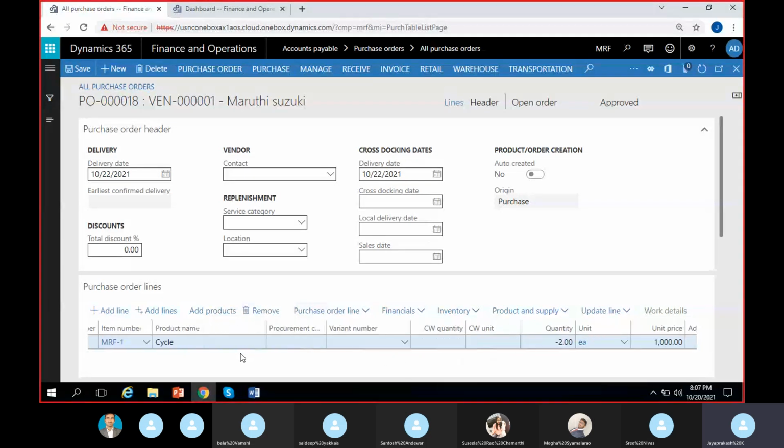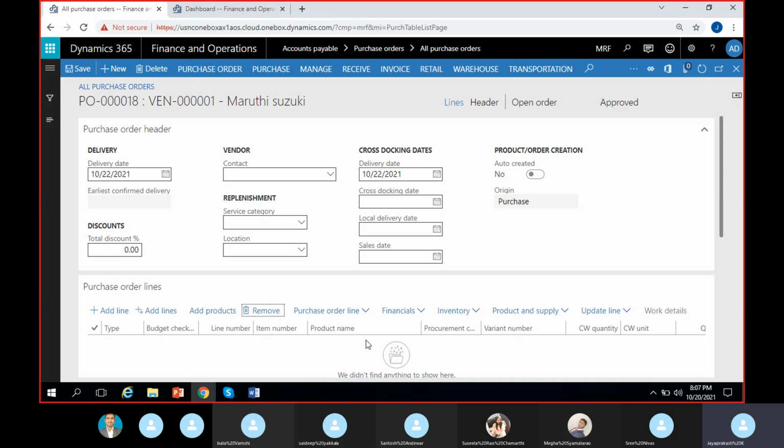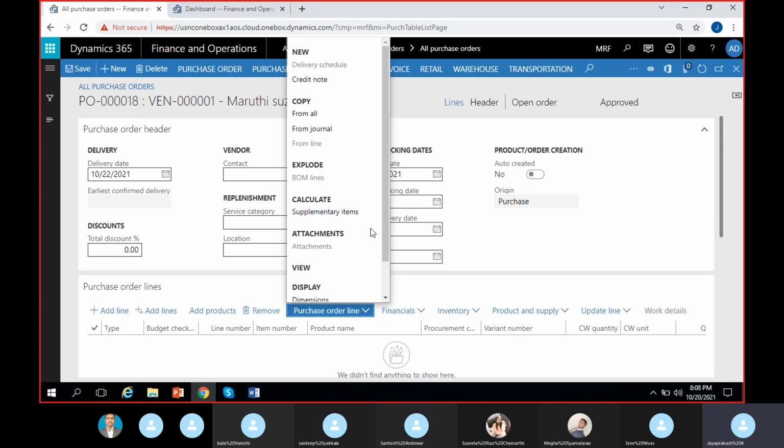So this is one way how I can select the goods that I have to return to the vendor. Other than this, I can also select from which particular purchase order or which particular invoice I want to return the goods. I can select that too. So that I'll show you now. I'll just remove this line from here. So here I go to purchase order line. If I go there, I can see one option here called new credit note.